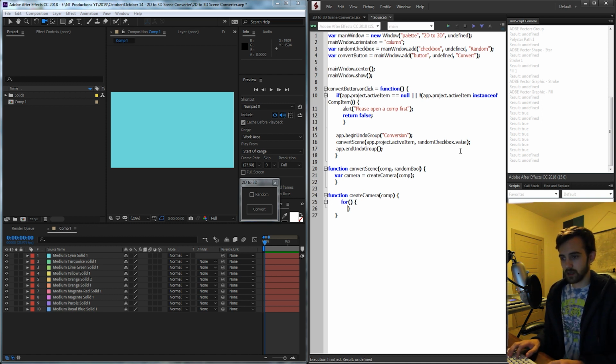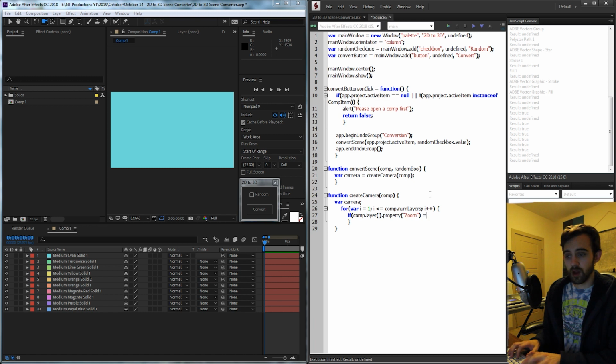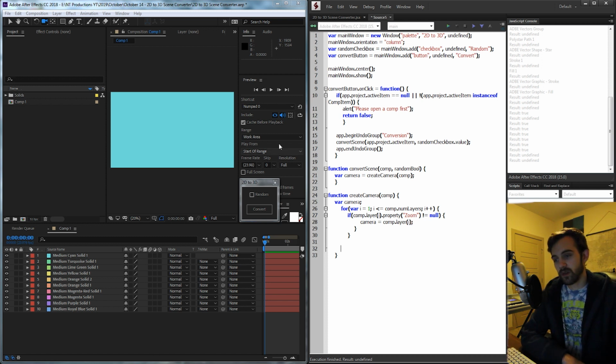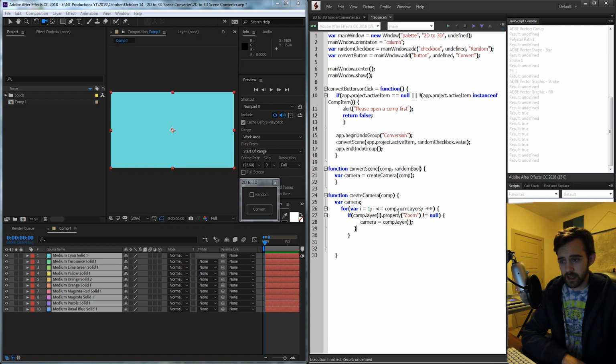So what we'll do is run through here. I'm also going to create a variable called camera, and we're going to go var i = 1, and i < comp.numLayers, i++. We're going to loop through all the layers, and we're simply going to say if comp.layer(i).property("Zoom"), we're going to check if the zoom property is not equal to null, meaning that the zoom property exists, it's definitely a camera, then camera is equal to our comp.layer(i). Then we know if we've gone through this whole for loop and we've looked through all the layers, if it hasn't found anything with the zoom property, there's no camera yet. This camera variable is going to be null, meaning that there's no camera.